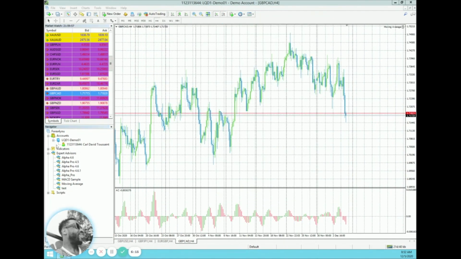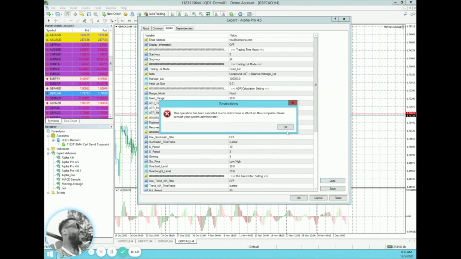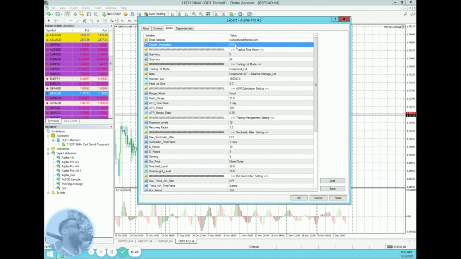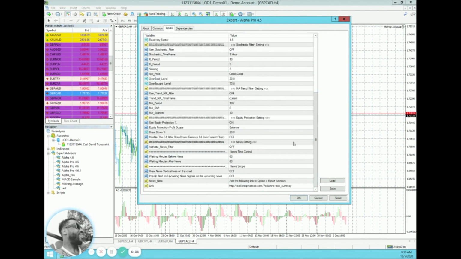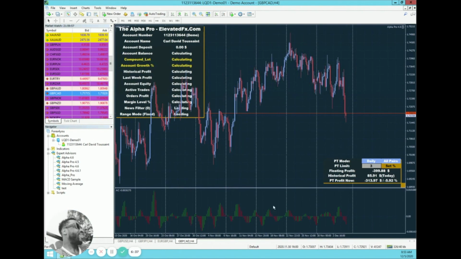Let me actually do that again. This pulls up, and I'm going to load my settings file. I can decide whether I want the panel to show or not. For this example, I'm going to click yes. Then I'm going to click on OK, and it should pull all the information, and we're ready to trade. So that's super simple. That's how it's set up.